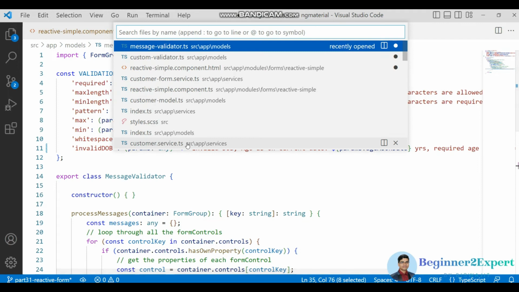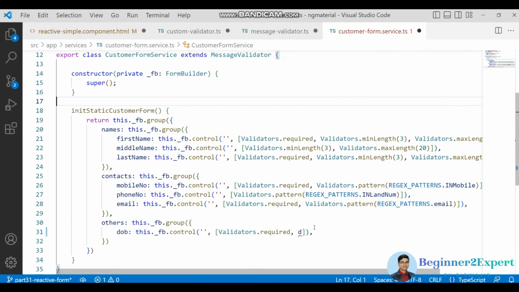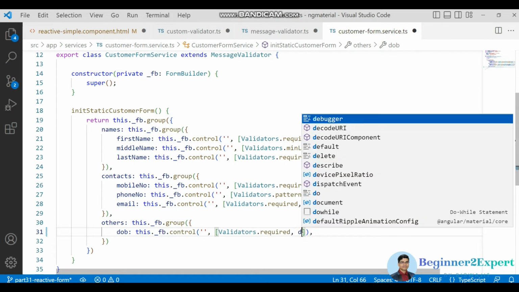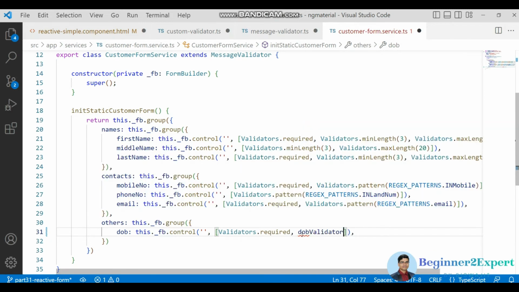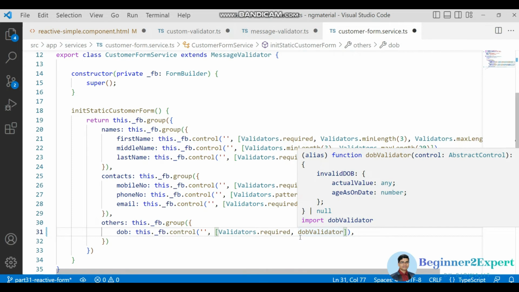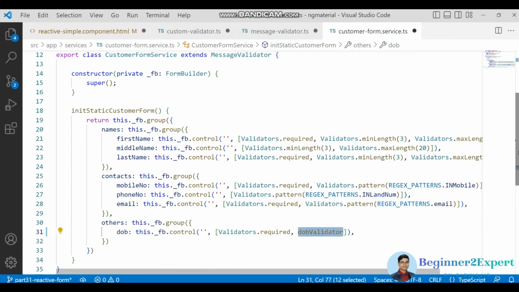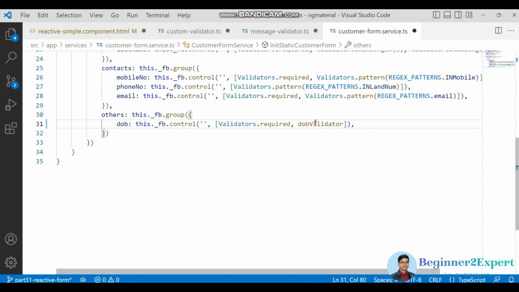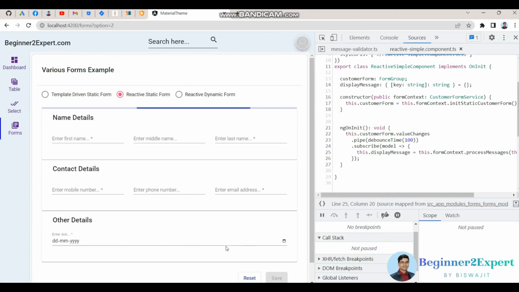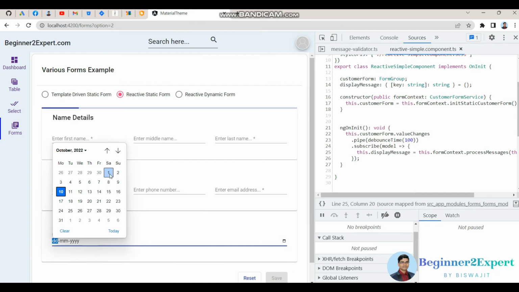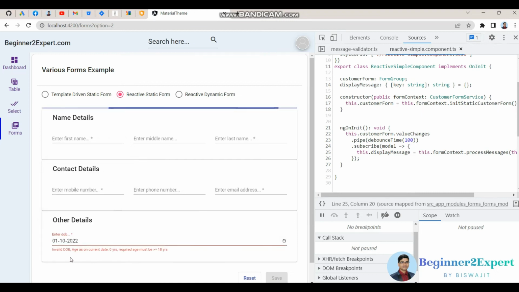Then I will go to the form service. Okay, so after this I will use that dob validator function here, because here we can use the custom validator function. Now let's save this change and open the browser here. Now see, the moment I put one date here and click outside, that message is showing: invalid date of birth, age as on current date is 0 years, and required age must be greater than 18 years.